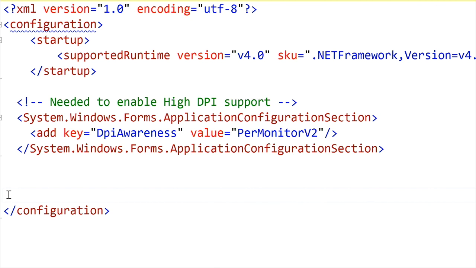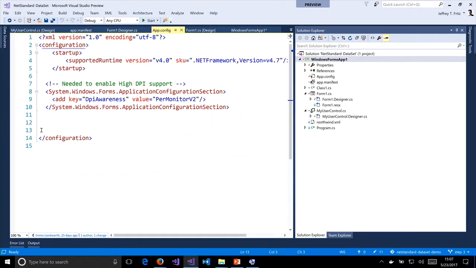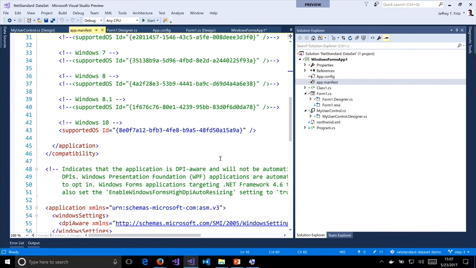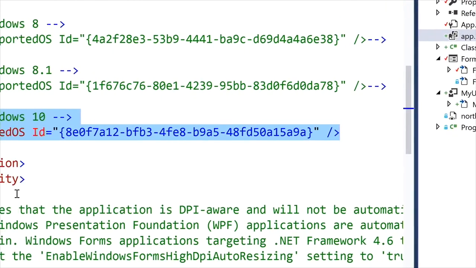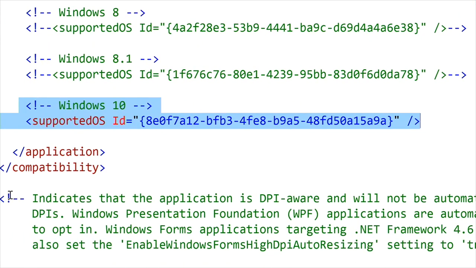Now that's just the first setting. The other setting you need to flip is actually hiding here in App Manifest. So you need to actually tell Windows that this is a Windows 10 operating system supported application. You drop this in there and it'll appropriately put those last pieces in place so that it will handle the higher DPI.